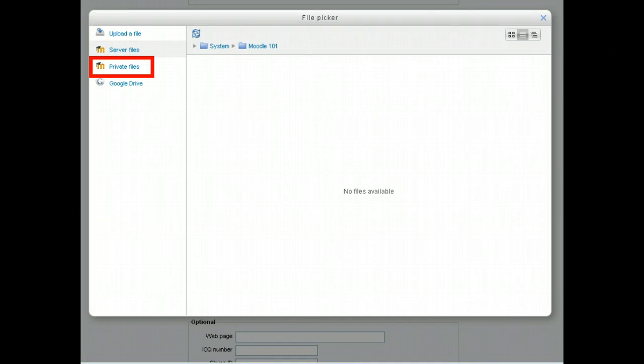Private files is more permanent. Files placed here remain here, even if you never link to them in a course. Google Drive lets you add files from Google Drive. If you do this, you can edit the file directly in Google Drive and not have to upload it a second time.